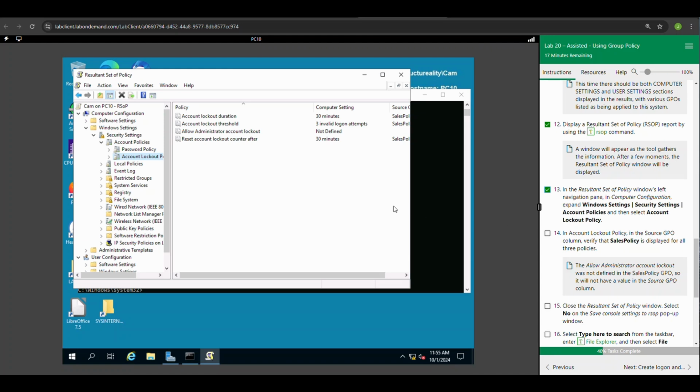And in here, we should see the source GPO. And if you look here, you'll see sales policy. And you'll see the sales policy is the source GPO for all of this. This means these settings are configured by this group policy that you created on DC10. Click step 14 that you see all these three policies, 1, 2, and 3 have information in it.